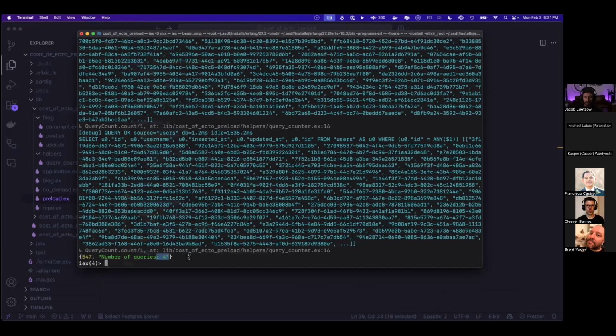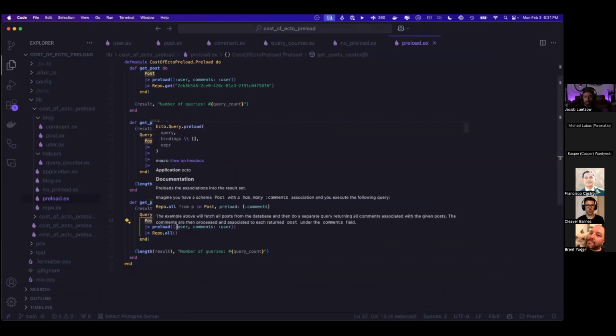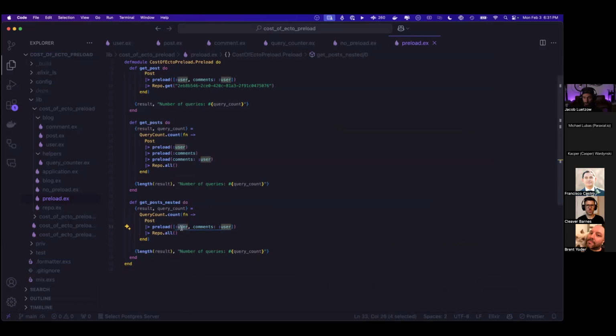So where do the four queries come from? Basically, we first get the posts, which is one. And then we're getting the user to each post, which is two. And then we're getting all the comments to all the posts, which is three. And then we're getting all the users again to each comment, which is four.